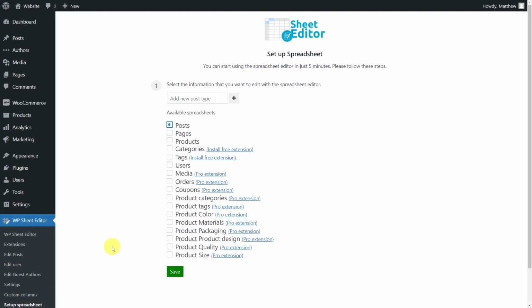After activating both plugins, we need to set up the guest author spreadsheet. To do this, we go to the Setup Spreadsheet section in WP Sheet Editor. Then we select the guest author's post type, but if you don't see it, you just have to enter guest authors here, and add it.